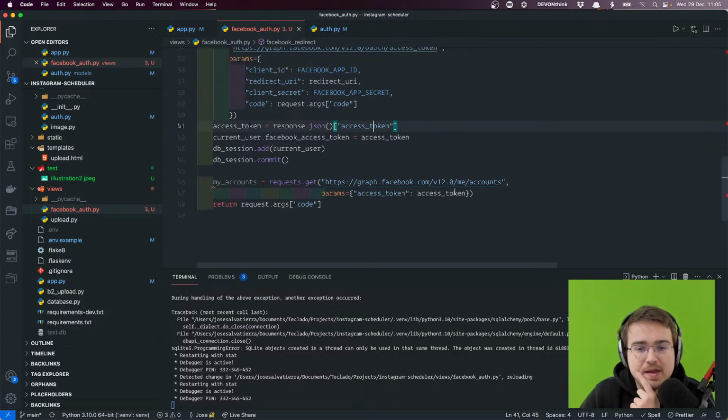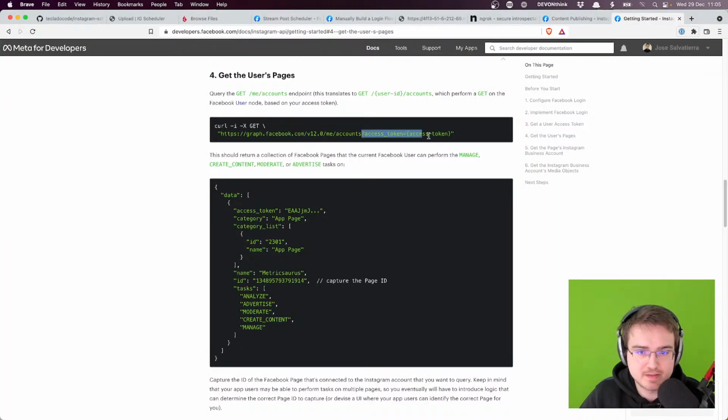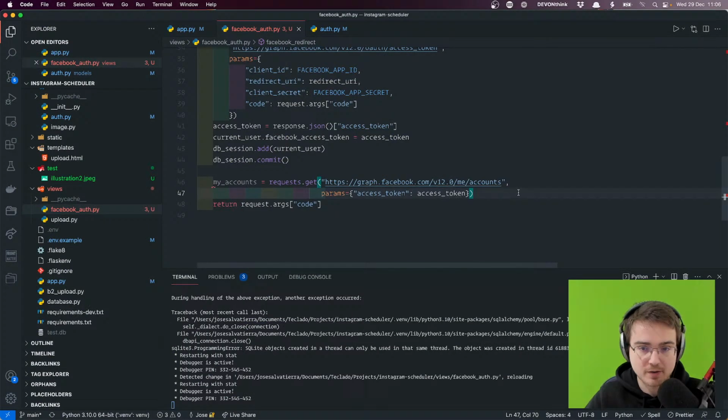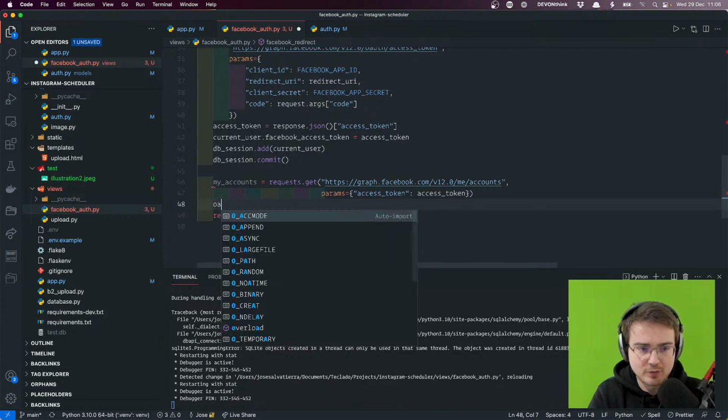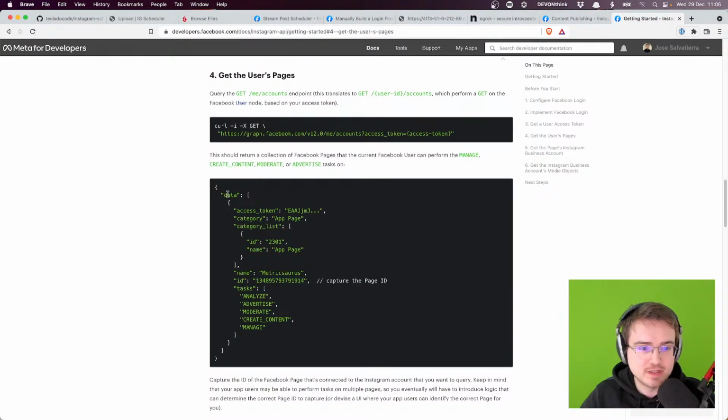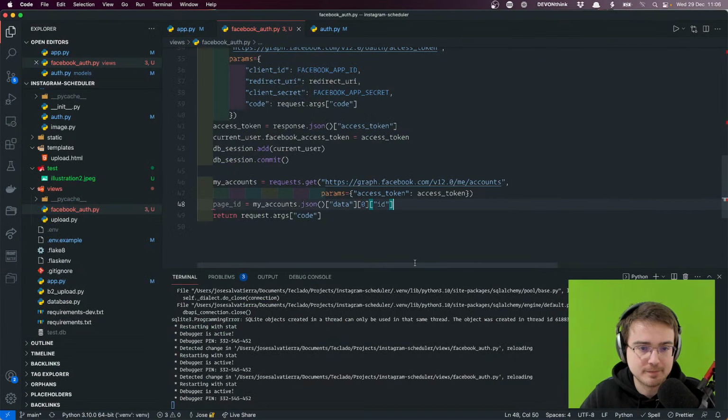There we go. So we're making the request to /me/accounts, and we're passing the access token as a query string parameter as they want here. And that is going to give us a response in this format. There's an object with a data key. Inside it, there's a list of the pages. Each page has an ID property, and we just want to grab the first one for now. So page ID is going to be myaccounts.json data 0 ID. So that's going to go into data, first element. I'm going to grab the ID property.